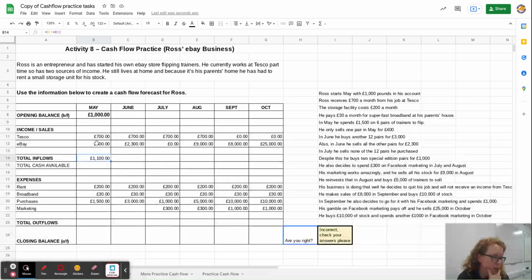And I can actually use my autofill here. So all I've done is added up those 2 figures. But if I use my autofill, the black little cross there, I can copy that formula across and it does it all for me. We'll do total cash available in a minute. Okay, let's do total outflows first. So it's literally you're adding up. If you had a calculator, you'd be doing 200 plus 30 plus 1,500. But I'm going to do a formula.